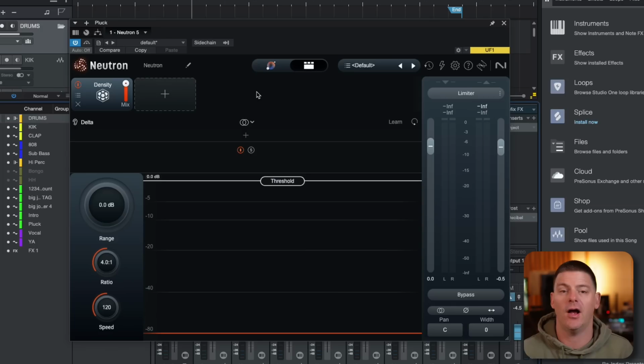Let's get into it. All right, guys, the first plugin is Neutron 5. I reviewed this a few months ago. I'll put the links to all the reviews down below, so you can check them out.